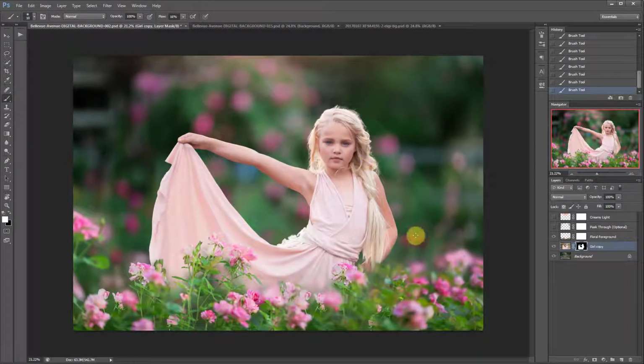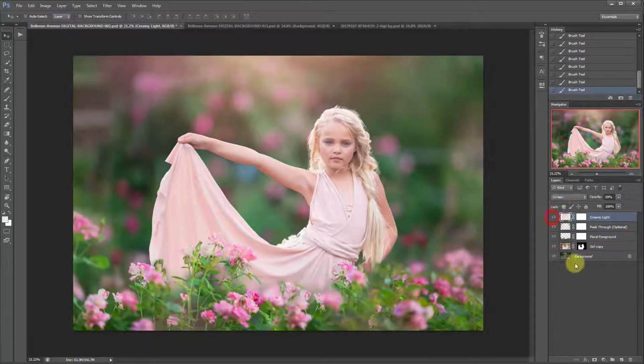So there you go. And I love how she looks in this image. The flowers look beautiful in front of her. It's a big improvement on the other picture, which was just kind of a dirt road. And then now you can add on some of the other things. So if I wanted the peek-throughs, I could add those. And then the creamy light.